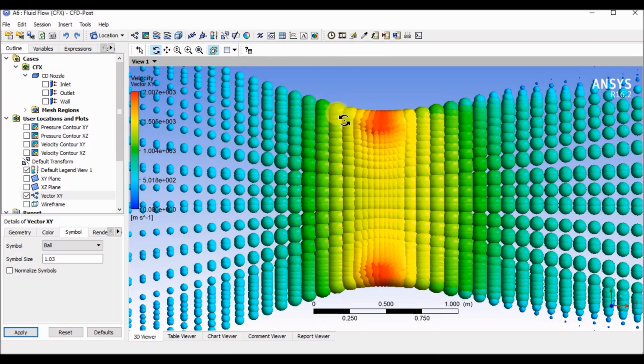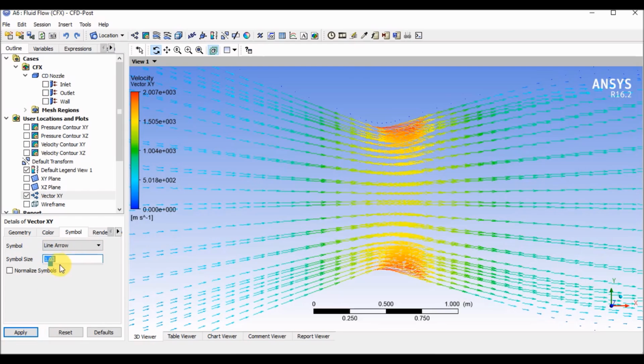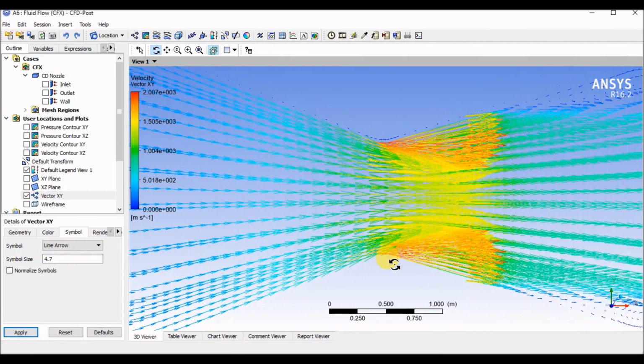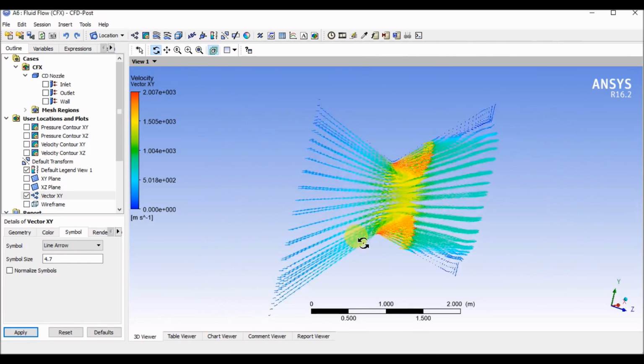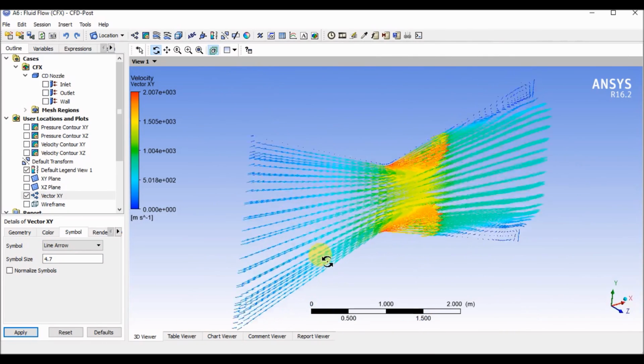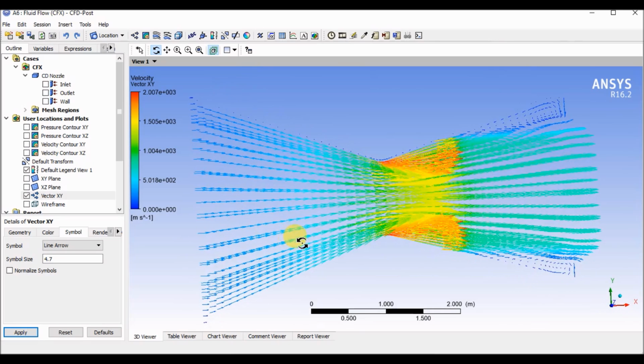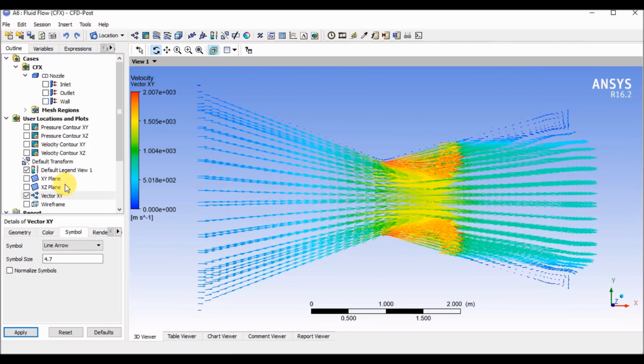You can see the velocity is maximum in the throttle section, as I already said earlier. I don't want to go to any other section. Just hit the line arrow and hit apply and increase the symbol size. Yeah, this is the method. Likewise, we have generated the velocity vector. This is quite good, right? So you can do it likewise from what I already did earlier.